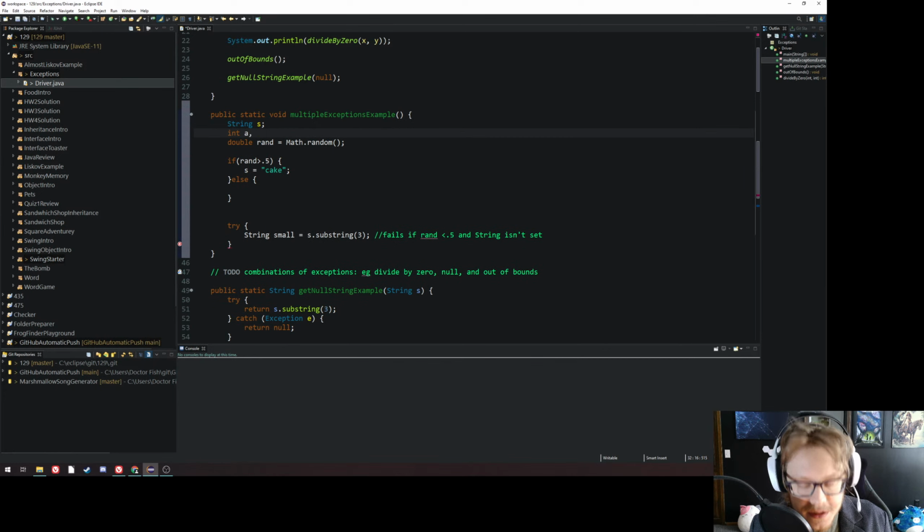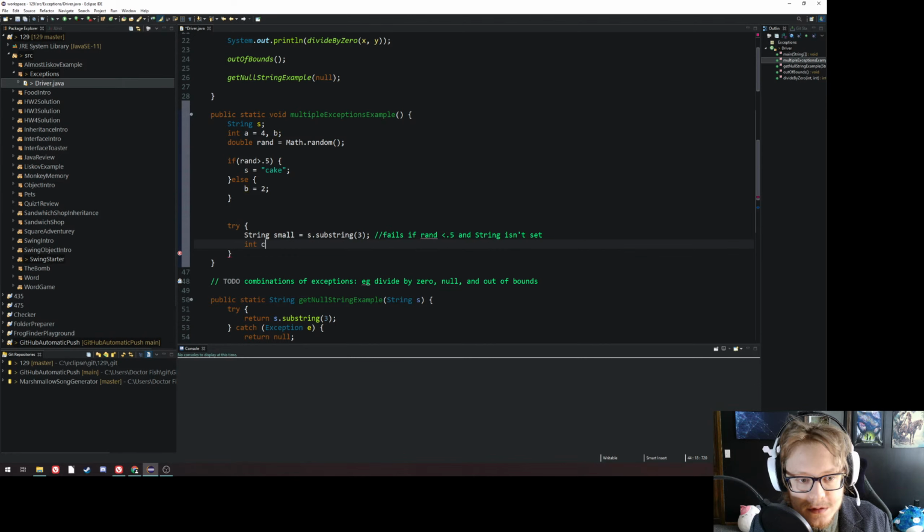So I'll have an int a and b, and let's actually show that weird functionality that I used in the quiz, where b is going to be treated as a 0 if I don't set it to anything. So b will be equal to 2 if random is less than 0.5, but b will just be equal to 0 in the default condition. So we'll do int c equals a over b, and this fails if rand greater than 0.5 and b is set to 0, which is the default.